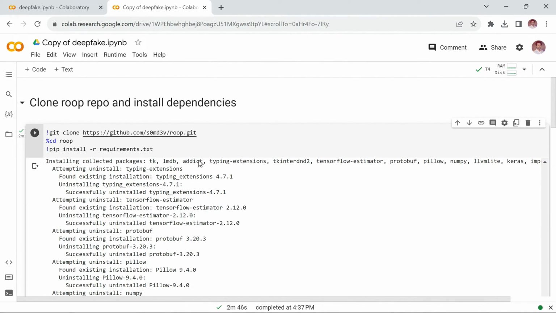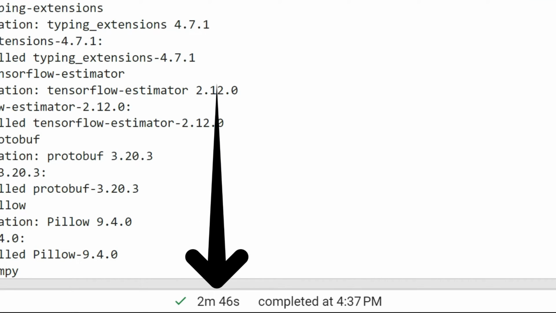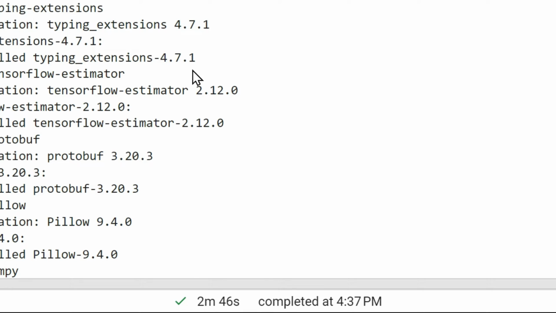When you run code in the Colab Notebook, it might take a bit of time to finish up. The speed of your internet and how strong your computer is can make a difference. You can keep an eye on the bottom of the page to see how much time it took for the code to run. For example, it took me 2 minutes and 46 seconds.